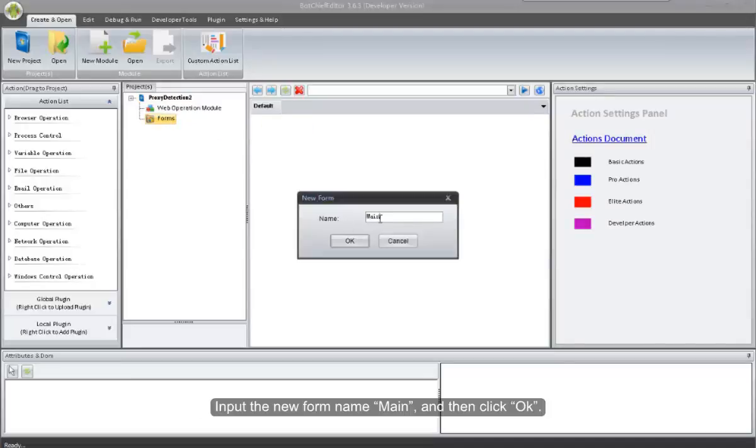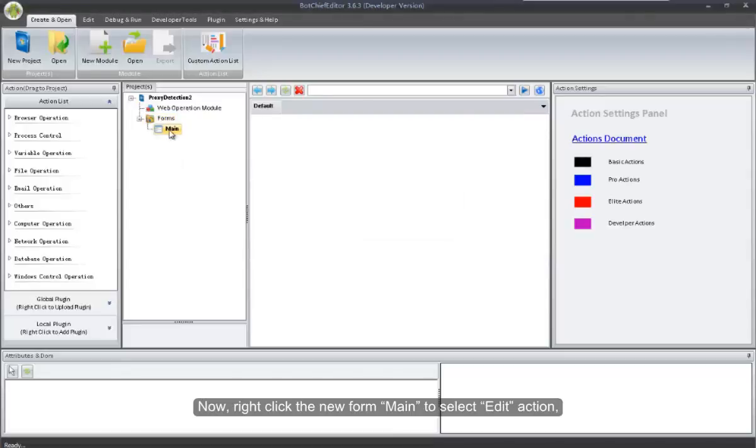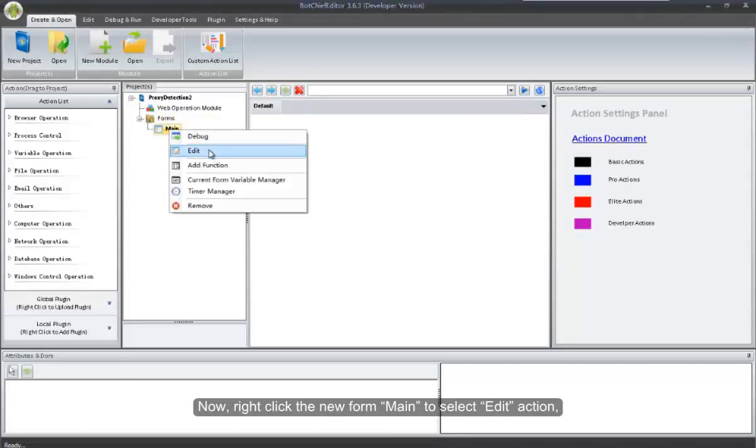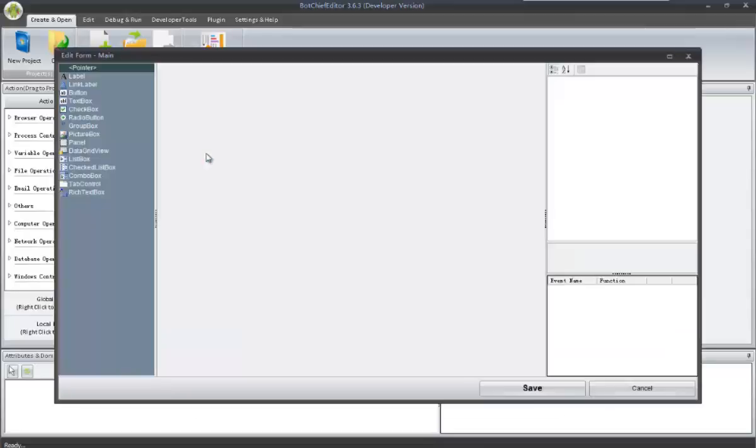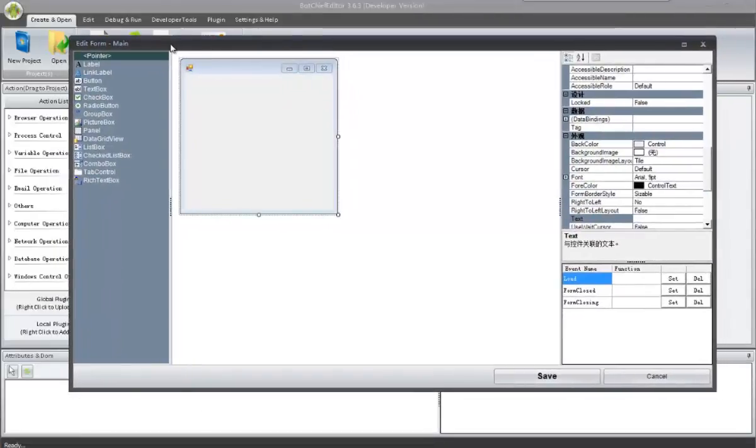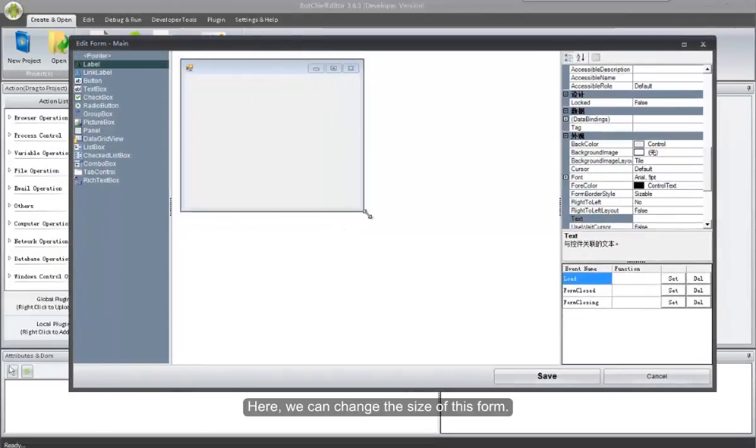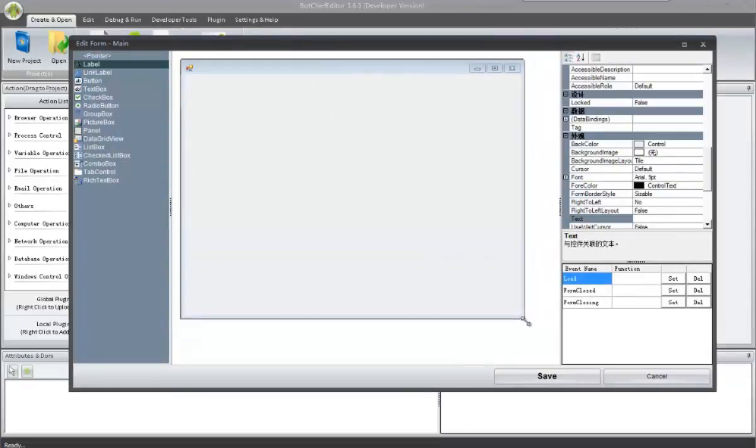Here, right-click Forms Node to select Add Form Action. Input the new form name main, and then click OK. Now, right-click the new form main to select Edit Action. Here, we can change the size of this form.